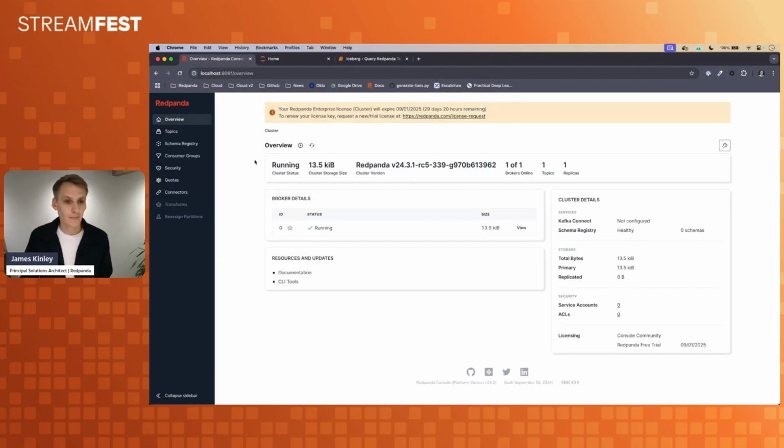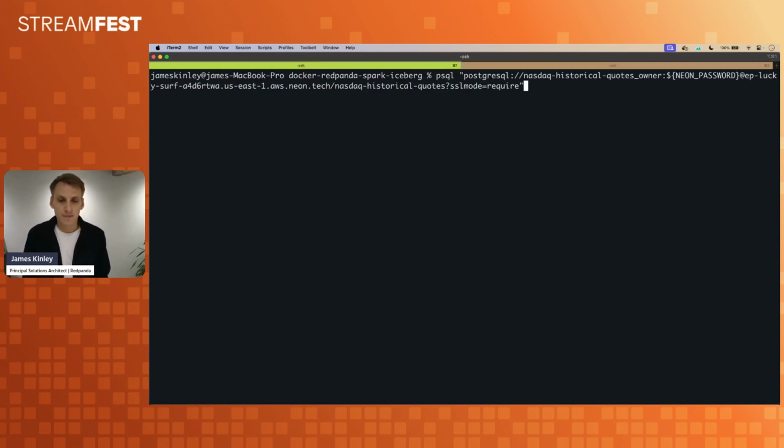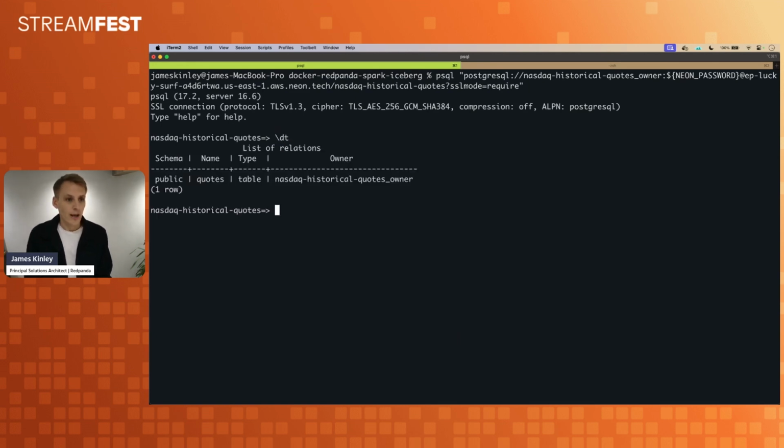So let's jump in. I'm going to begin by just having a quick look at the database. So let's connect to our Postgres database. I'm actually using a Neon database in the cloud. And yeah, let's connect it. We have a table called quotes. The quotes table actually includes some data downloaded from the NASDAQ website. It's just historical quote information for a few stock tickers.